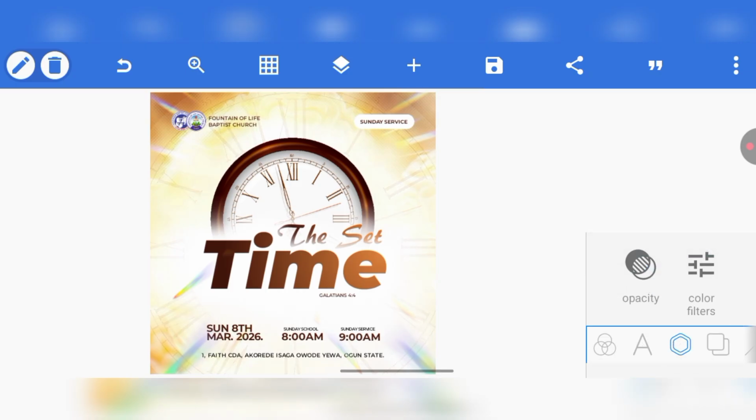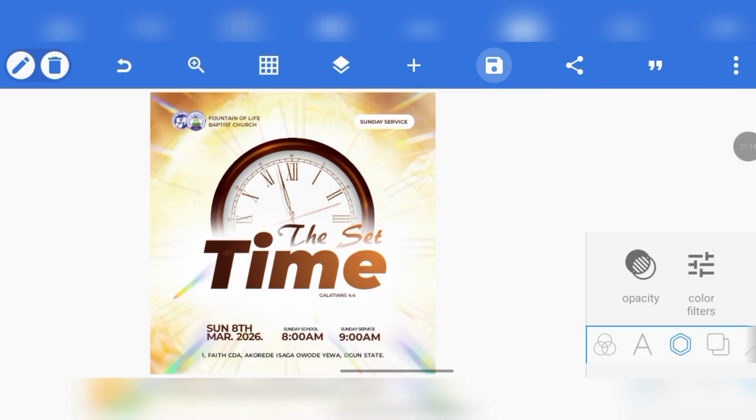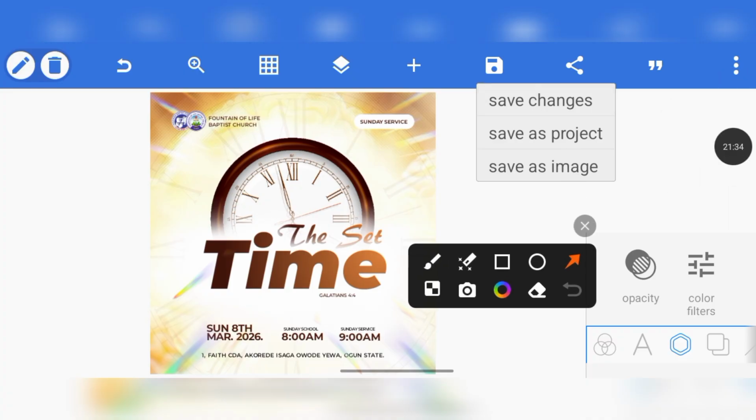So to save your design, you need to click on this option here, this one. So once you click on this, you can select save as image if you are saving it to your phone gallery. If you want to save it onto this app so that you can continue later, or you want to adjust something, you click on save as project. So you save as image. Here is save as image.